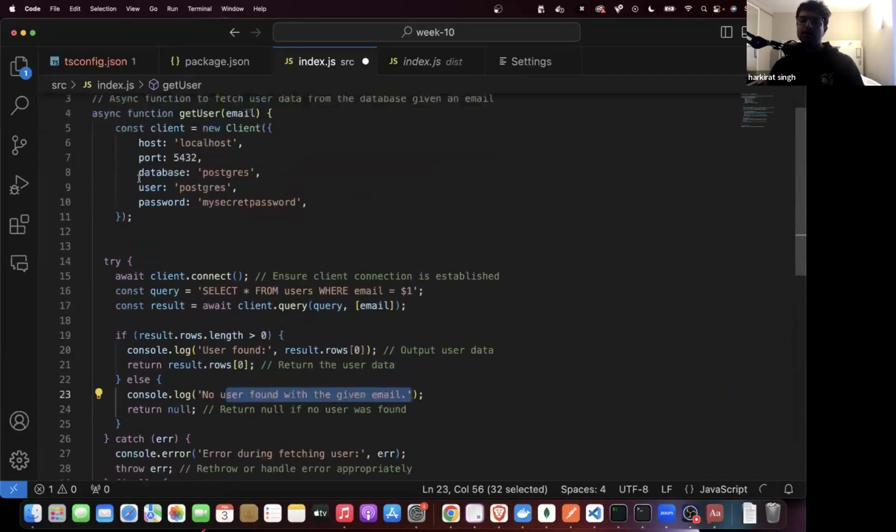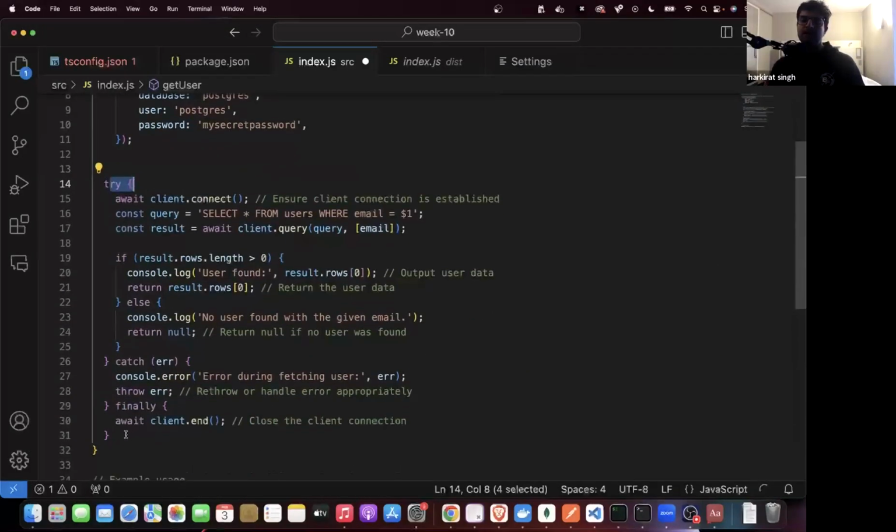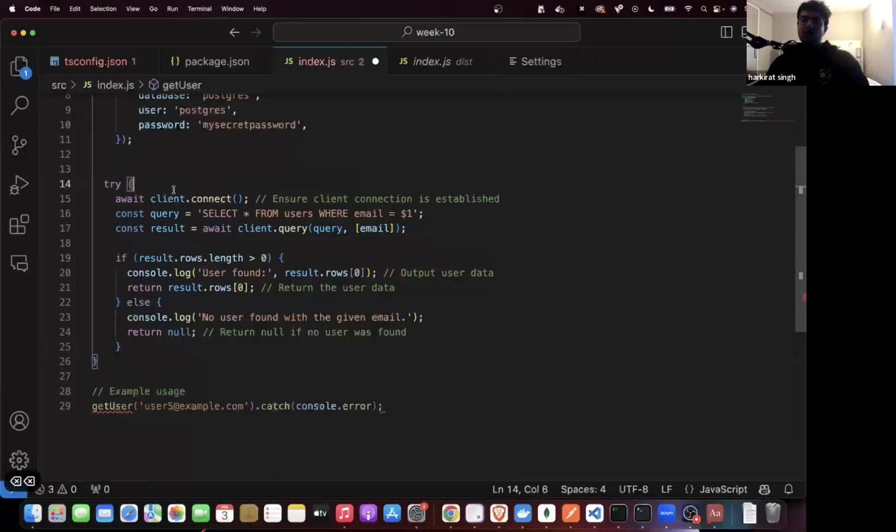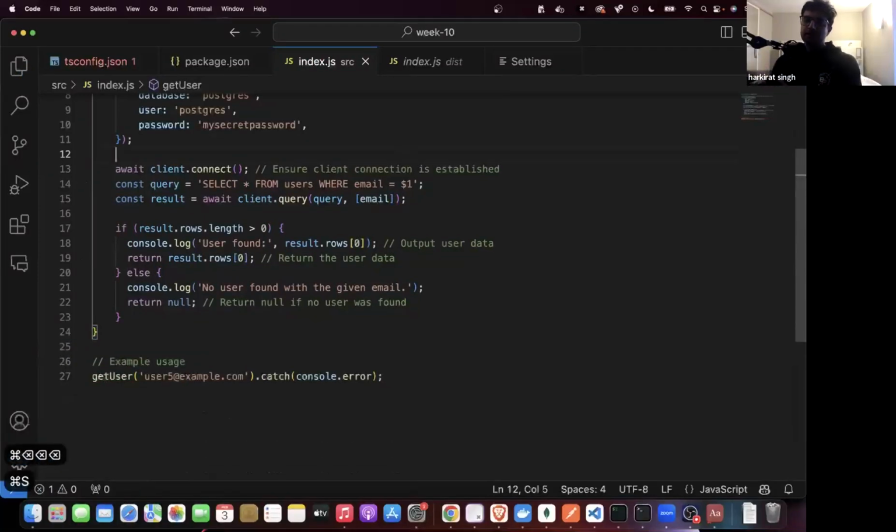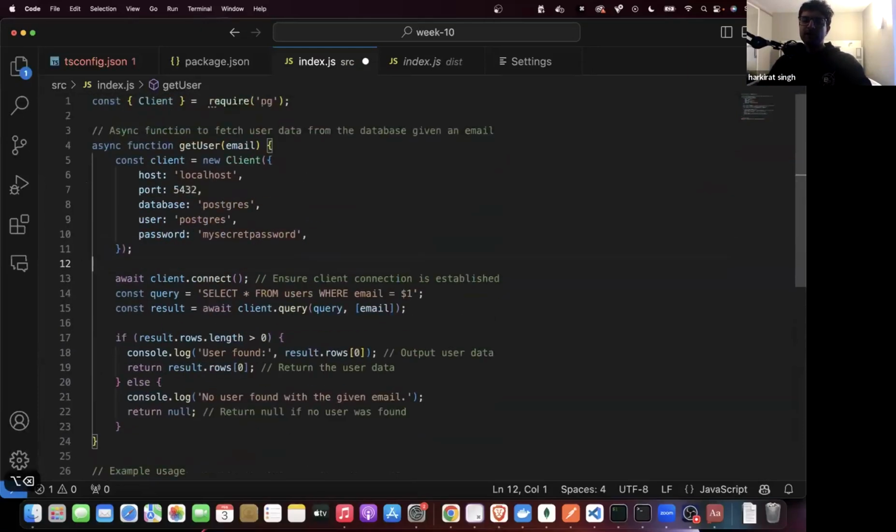And then there is a bunch of try catches, because throughout you will see errors when you connect to a database. If you're trying to insert a user who already exists, it'll throw an error. So it's a good idea to put it inside a try catch block. You don't have to. I've removed it for the simplicity of the code right now. So this is what the code looks like.